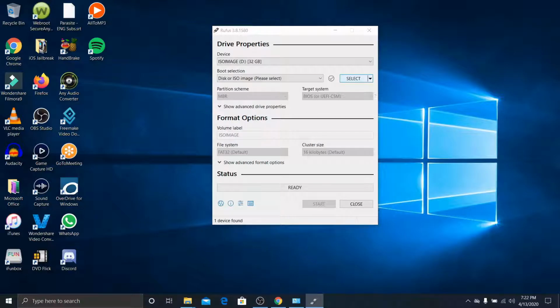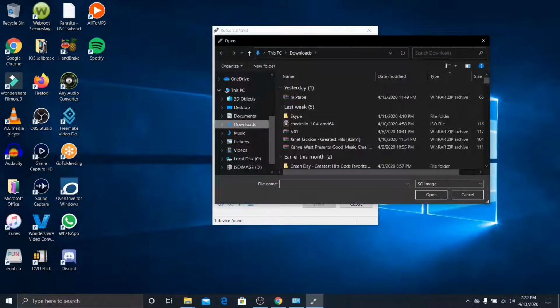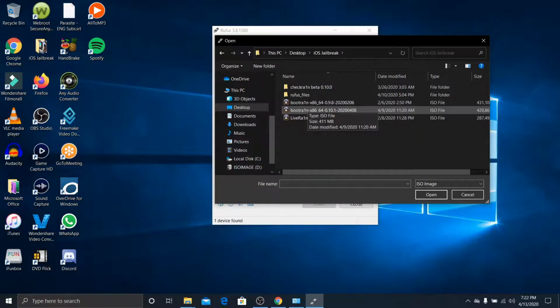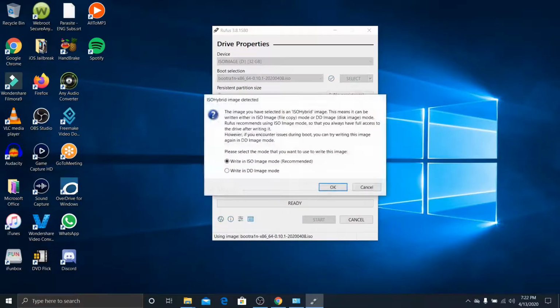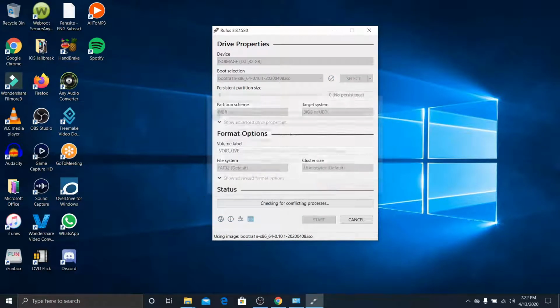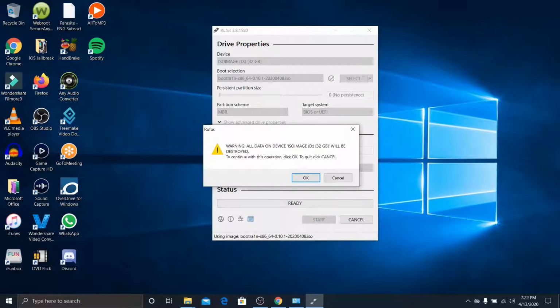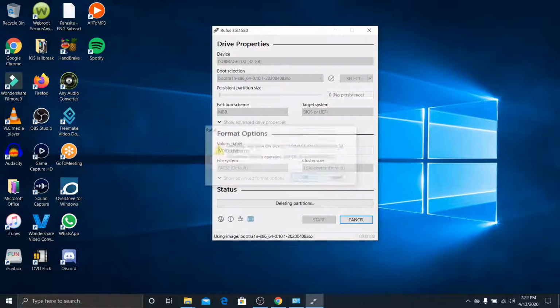Now what you're going to do is hit Select. Go to Desktop, where I have my file. Going to rewrite everything. Hit Start. Write in ISO mode. Warning, all data on device will be erased. Doesn't matter. Hit OK. Once again, I've tested this. This works completely fine. I got rid of my other version, 0.9.7. Once again, I'm just going to plug my phone into the computer.